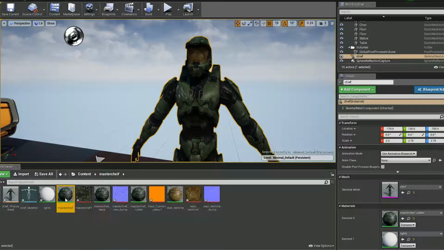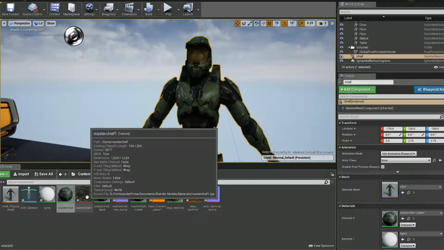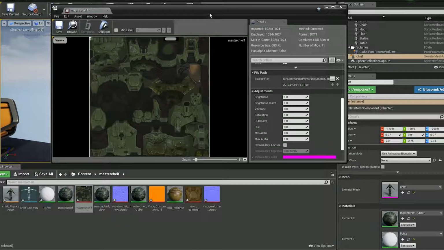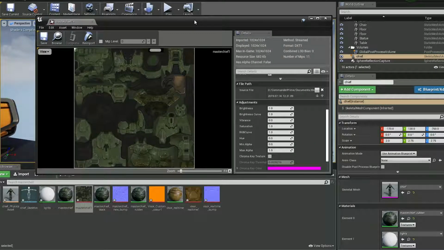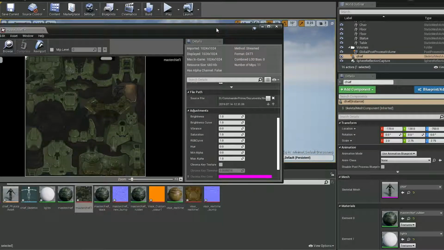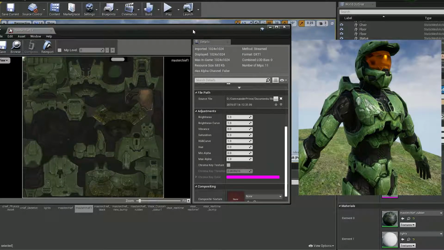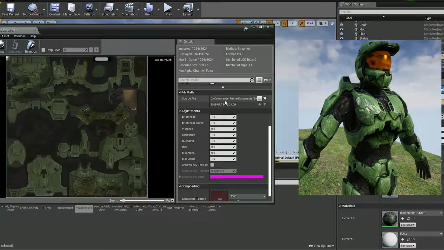So what we're going to do is go into this. Actually, no, we don't need to go into this. What we need to do is go into the texture. We need to go down here. Now we're going to adjustments. To get it to the color that I showed you in the picture beforehand, I'm going to stick this over here, and I'm going to stick the picture of what it's meant to look like afterwards on the side of the screen, just to show you what it should look like. So what we've got is brightness curve, vibrance, saturation, RGB curve, hue, min alpha, max alpha, chroma key texture, and these two down here.